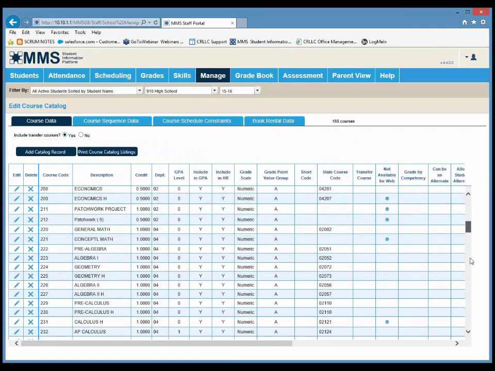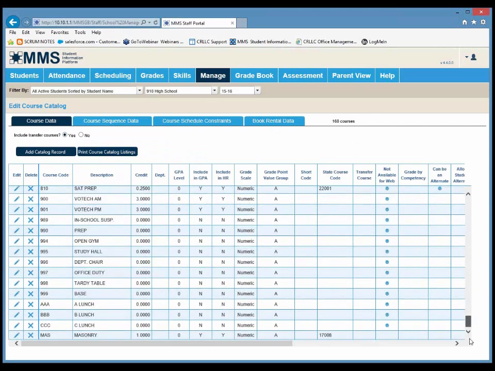And you might need to look at this in prior years to be able to go back and see what is the GPA level of a transfer course, am I including it in GPA, and how many credits is it worth. So when I do a GPA computation, because a lot of times it is multiple years, I need to change the data or verify the data in the year that I'm in.